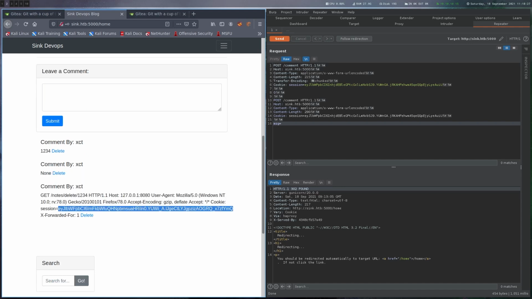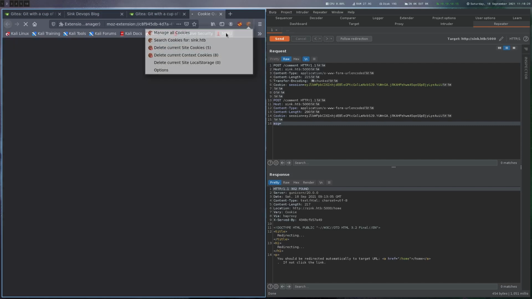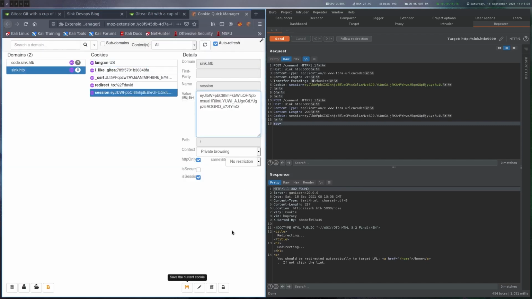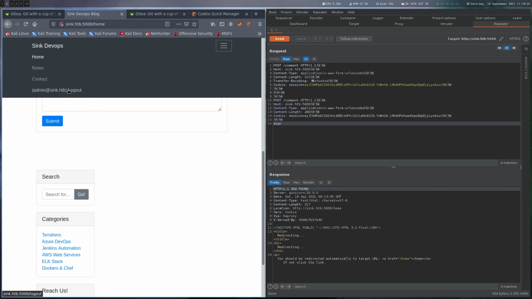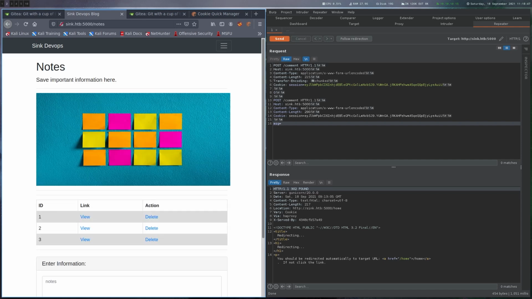So let's use that cookie. Just going to edit this here. Now let's refresh the page. And we are indeed admin, as we can see on the logout button here. So this worked. Let's see if there are any interesting notes here.